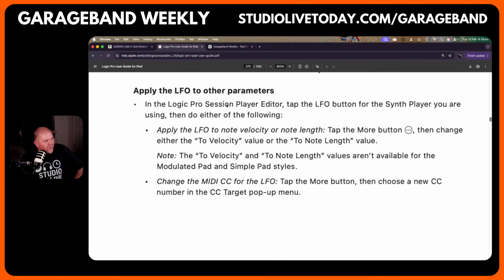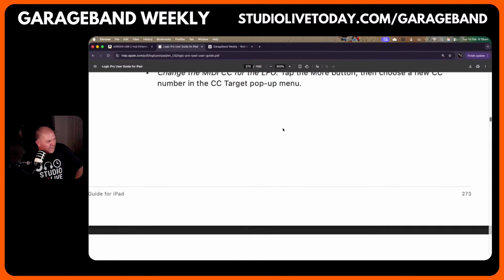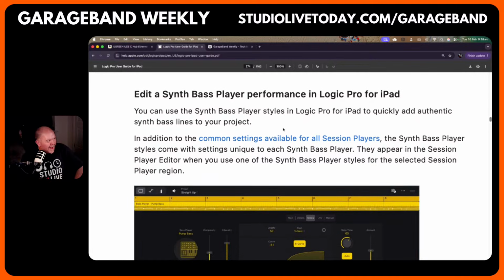Apply the LFO to other parameters. So in the Logic Flow, tap the synth player, apply to the note length. Okay, yep, so that was what we were playing with before. That was the little more button where we could actually change what it applies to. What else have we got?